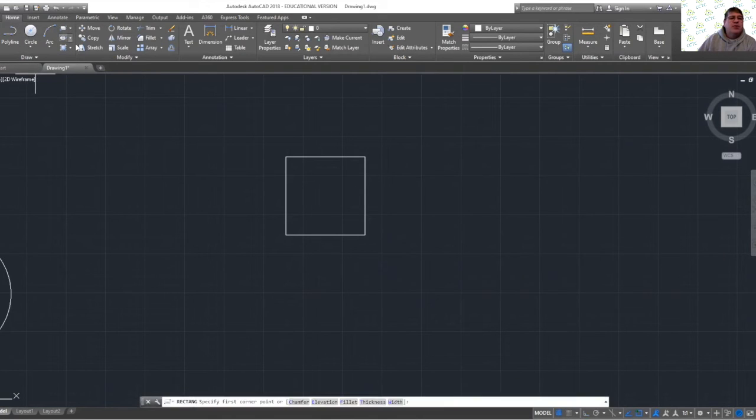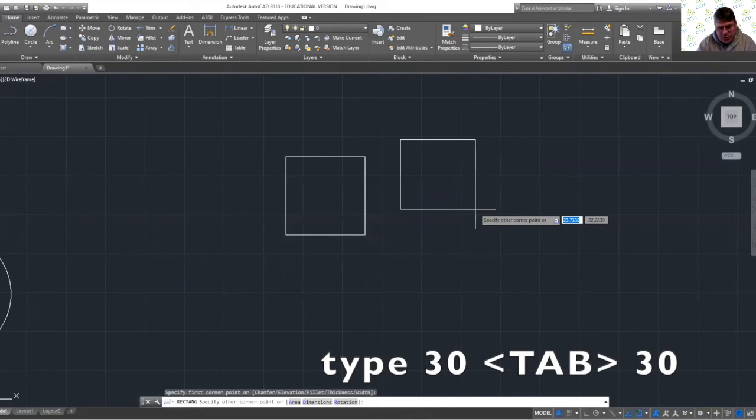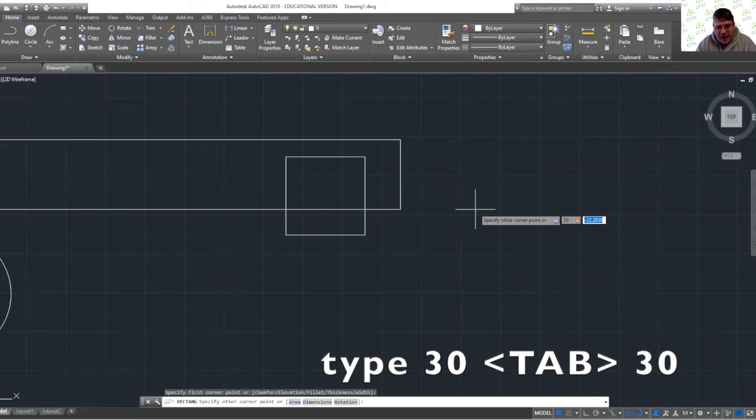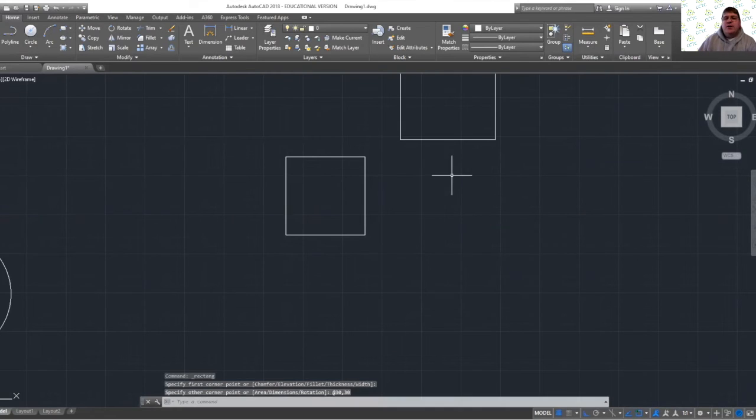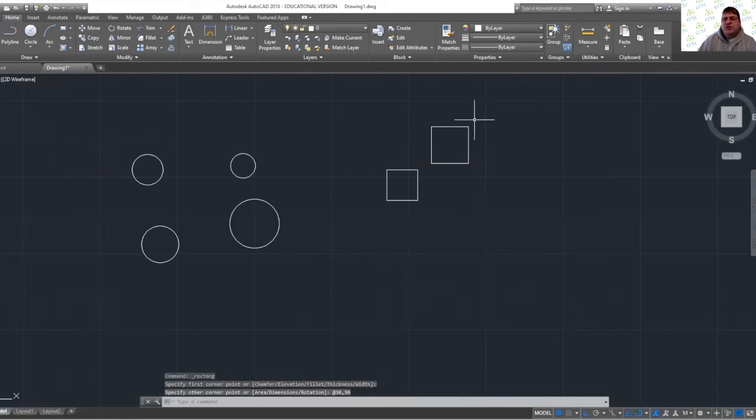So I'll come back up here to the square function. I will specify my corner, and all I have to do is type 30, which is going to be my length. So that box is 30. Now I'm going to hit the tab button to go to the other box. So I hit tab, and I'm going to type in 30, and I'm going to hit enter. And voila, so much easier than trying to do it without the dynamic input.